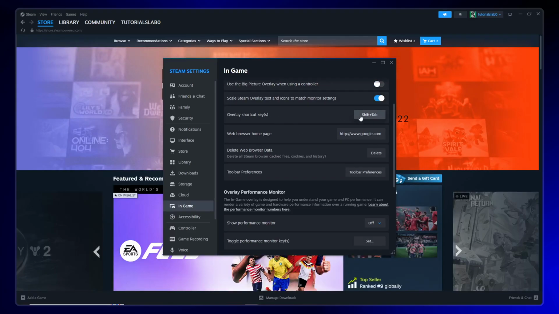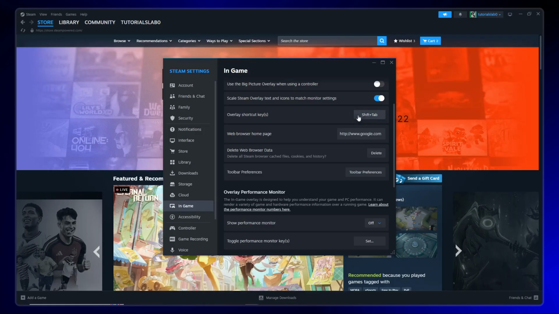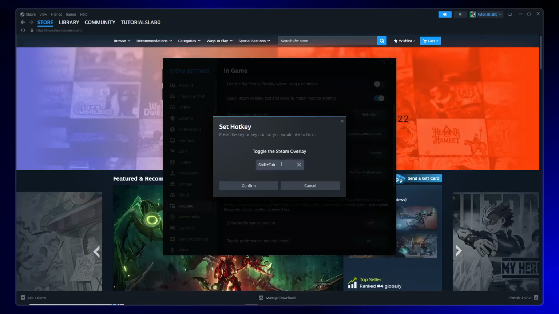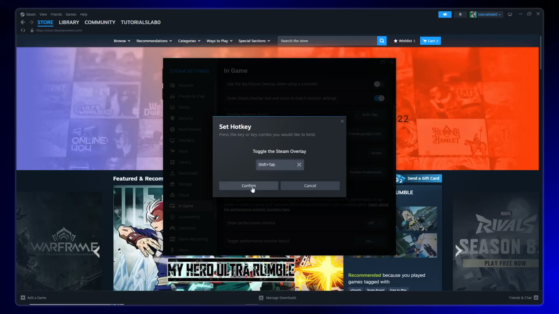This is important because you need to verify that the keyboard shortcut is set correctly. The default combination is Shift plus Tab. If you want to change this shortcut to something more convenient for you, click on the Shift plus Tab button, then press your preferred key combination on your keyboard. Once you've set your new shortcut, click Confirm to save the changes.